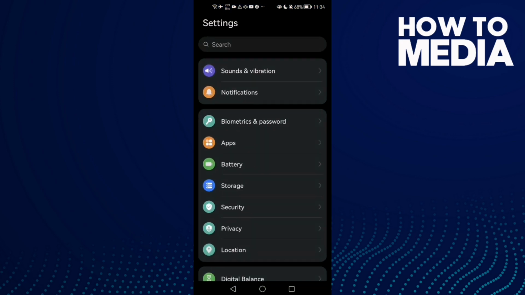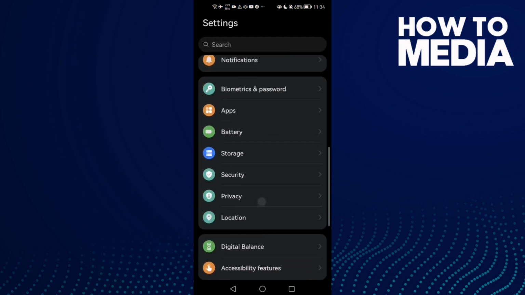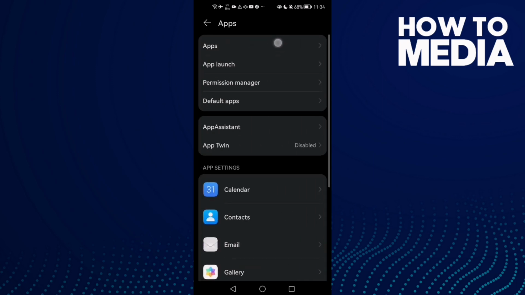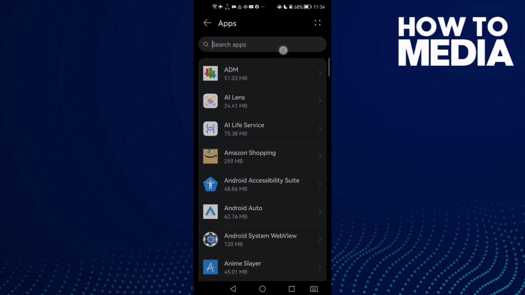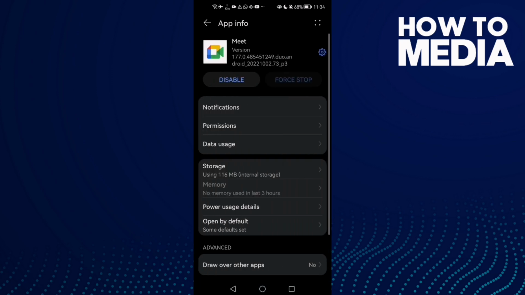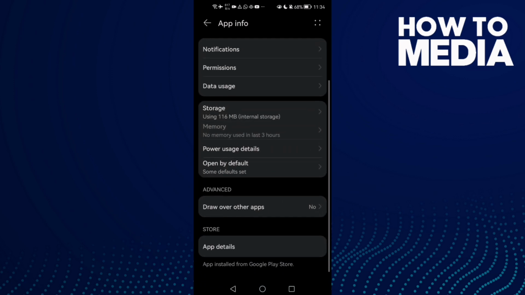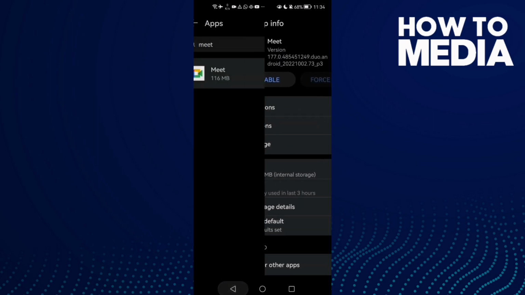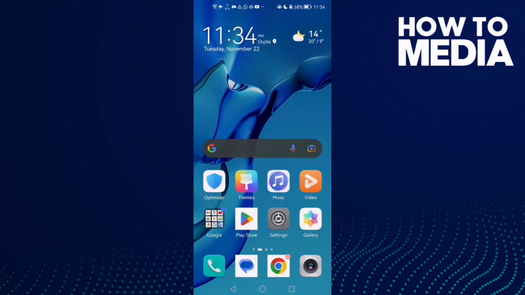First open settings and then scroll down until you find here apps, and now click apps again and type here Meet, click on it and scroll down until you find tab over other apps, and then click enable it, and after that just go back, and then your problem will be fixed.